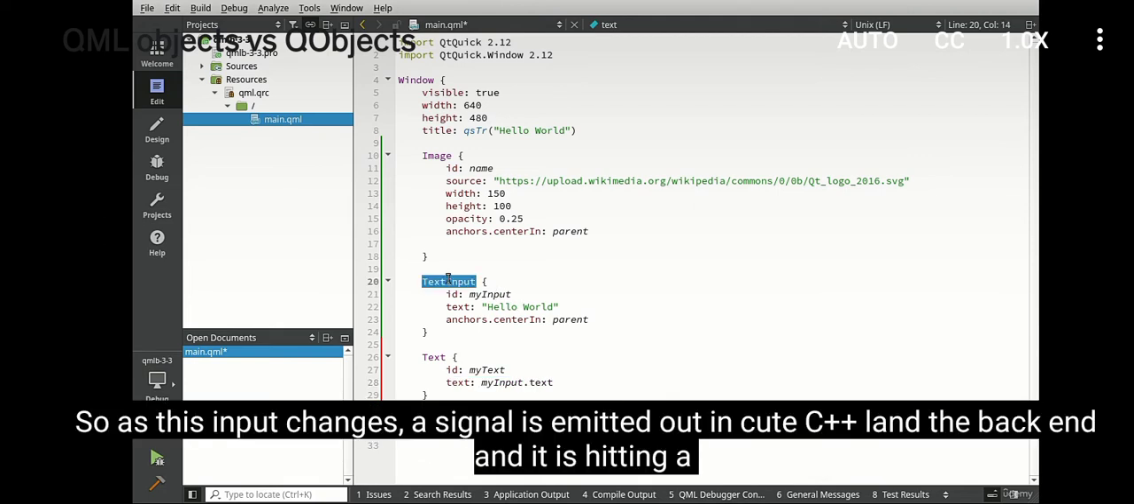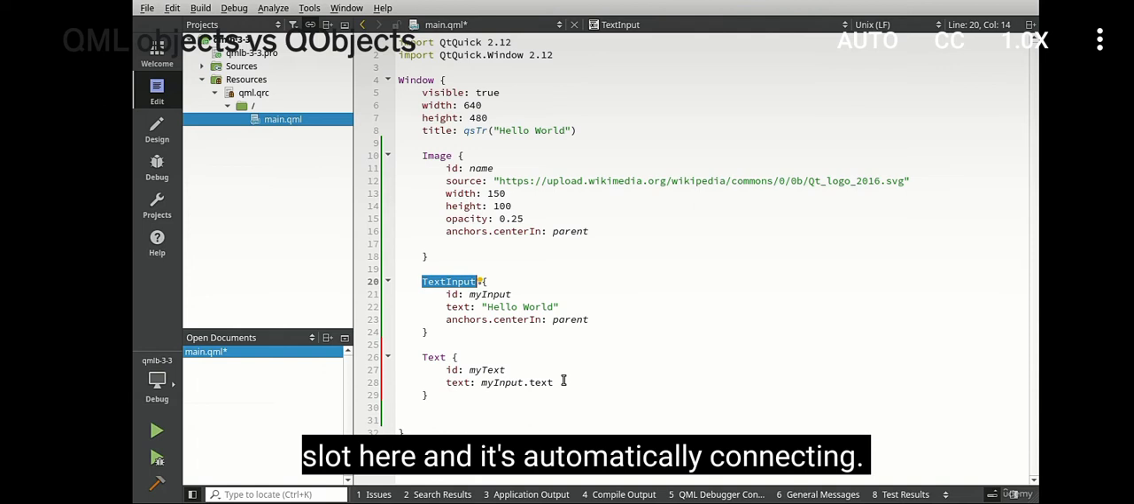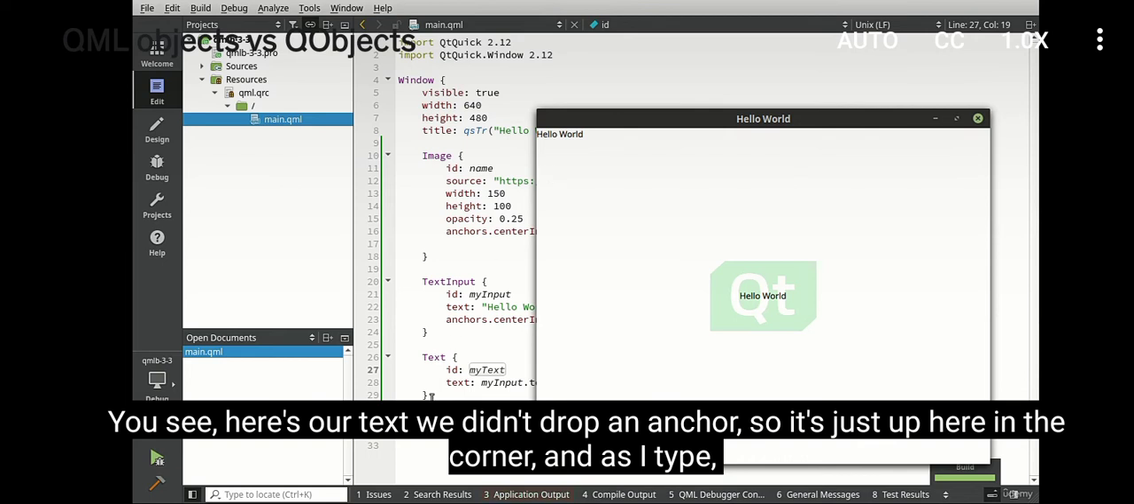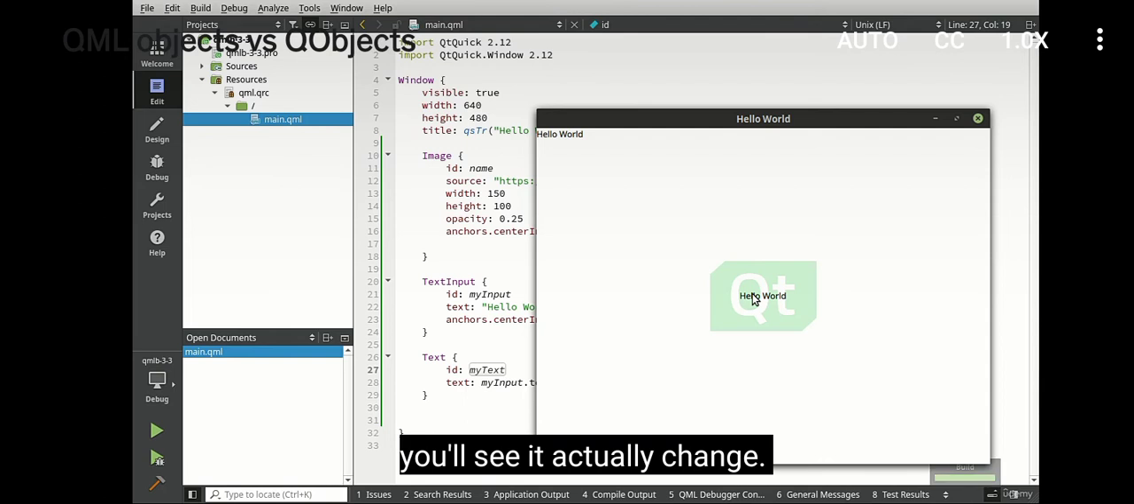So as this input changes, a signal is emitted out in cute C++ land, the back end, and it is hitting a slot here, and it's automatically connecting. So let's save and run. You can see here's our text. We didn't drop an anchor, so it's just up here in the corner, and as I type, you'll see it actually change.